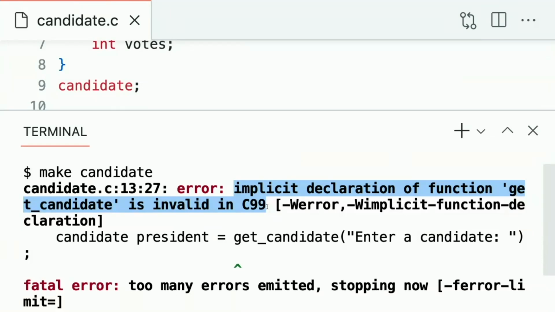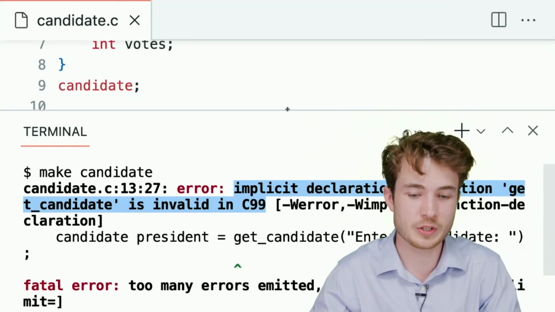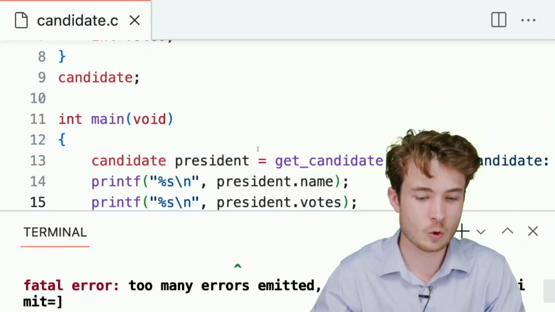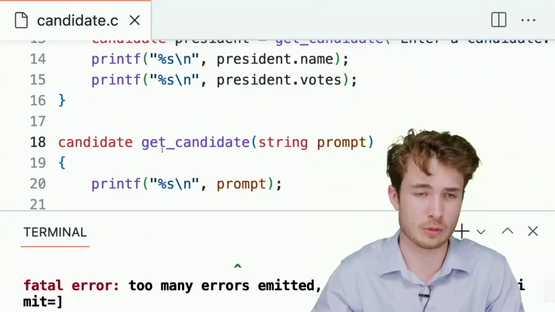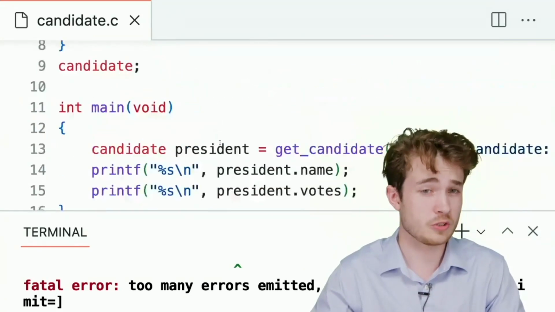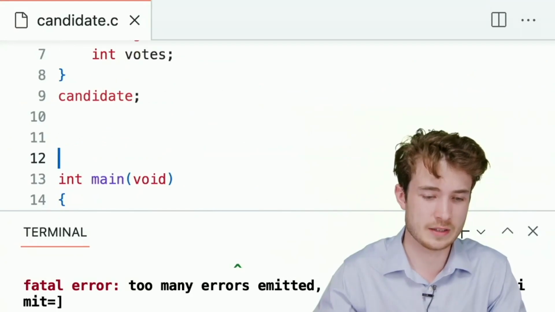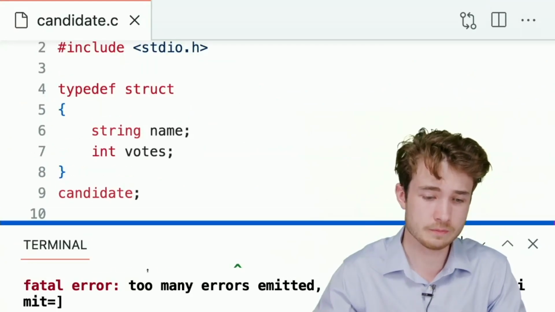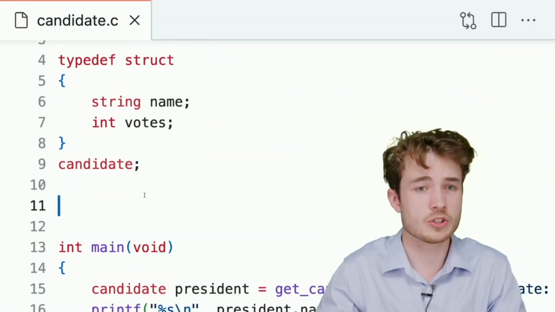Yeah, so I'm seeing I'm missing the prototype for this function. Notice how we kind of got ahead of ourselves here. We defined our function down below, but we actually use it before it is defined. So what we should do is go to line 10, after our definition of this candidate here, and say something like this.